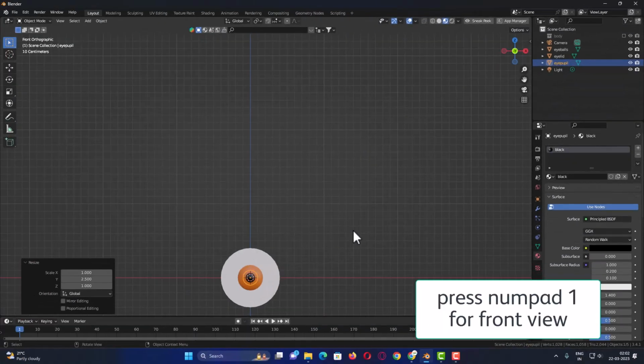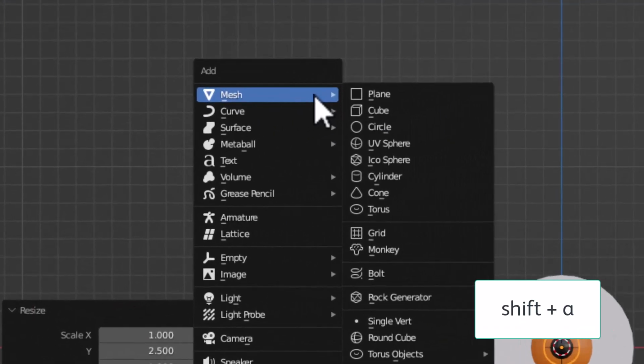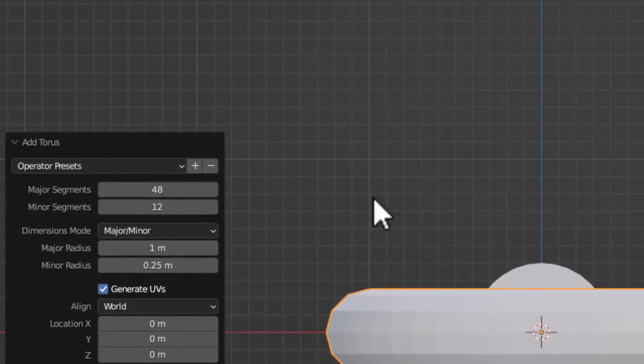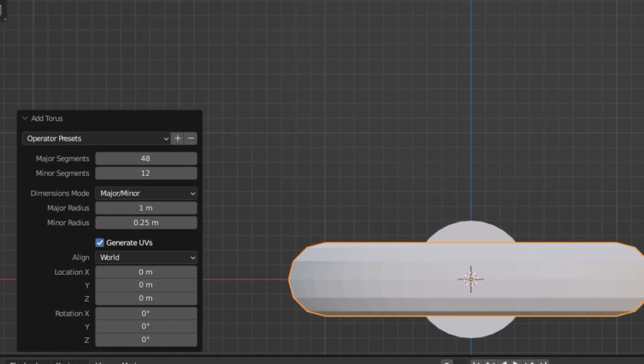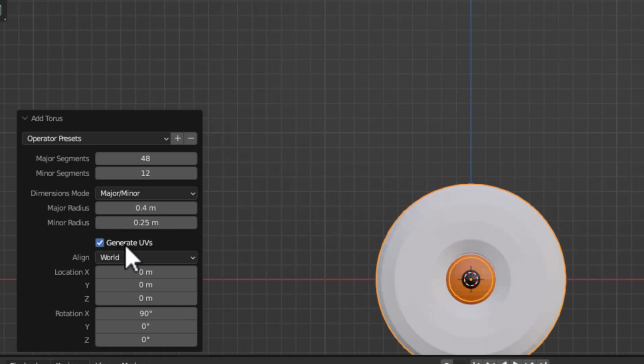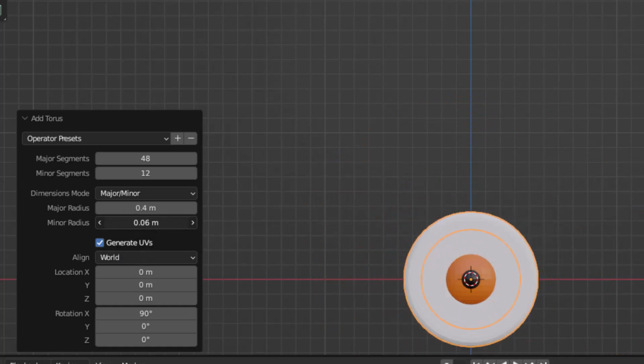Apart from these three, I will come to the front, press Shift+A and in the mesh I am going to add a torus, and rotate this torus by 90 degrees. Then I will reduce its major radius to the radius of my eyelid, that is 0.4. I make it 0.4 and I will decrease the minor radius.